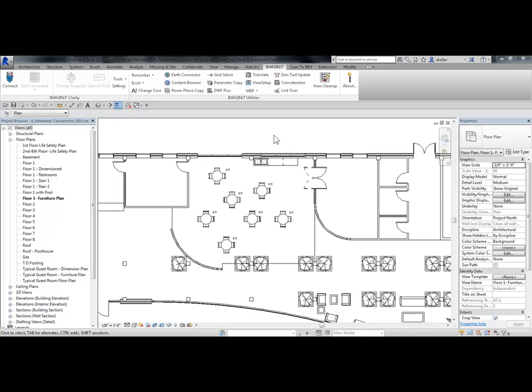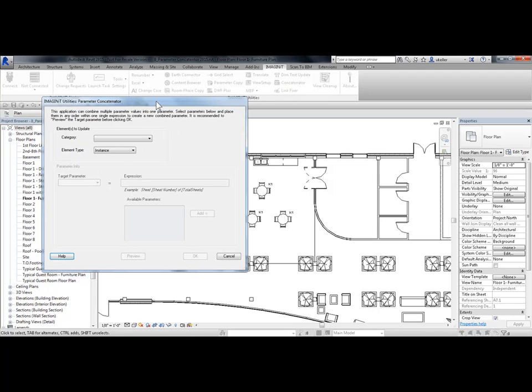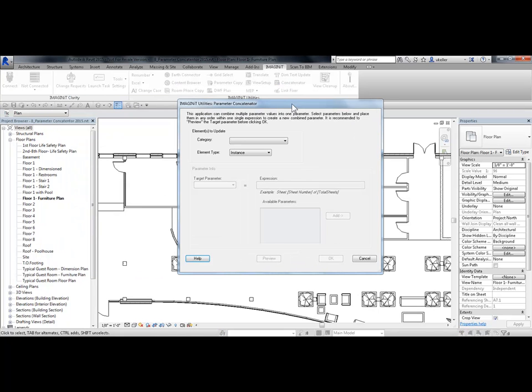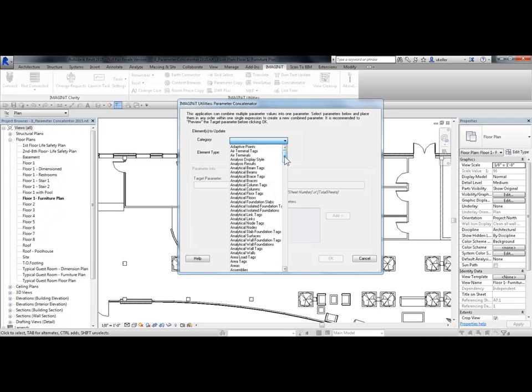From the Imagine It tab, Imagine It Utilities panel, pick on the tool called Concatenator. This will open up a dialog box. In here, you'll see an area called Elements to Update. From here, choose a category and element type. The category list drop-down, I'm going to go ahead and choose Furniture for this.